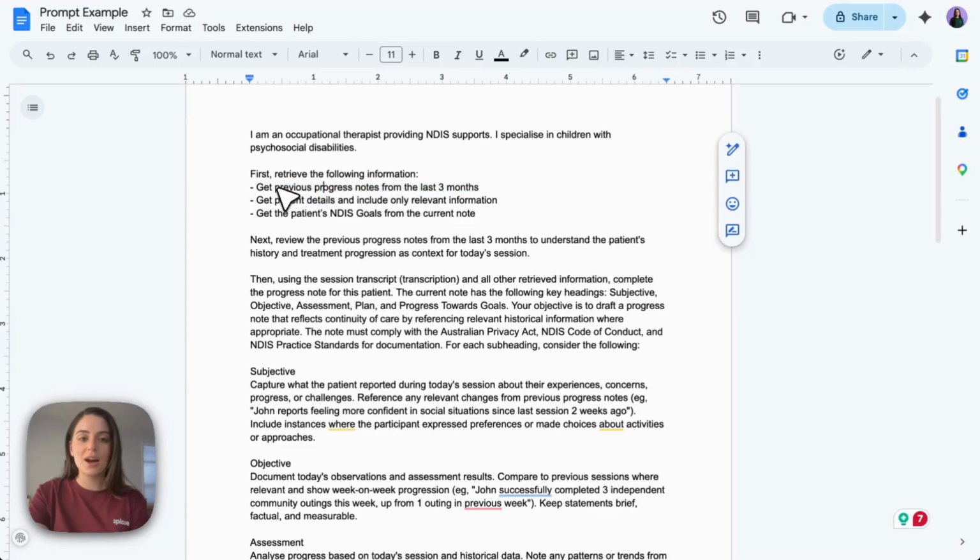So I've said, get the previous progress notes from the last 3 months. The greater way to achieve accuracy is to actually tell it what you want to do with those previous progress notes. And for me, what I wanted it to do is before it actually started writing the notes, I wanted it to review those previous notes and understand the patient's history and the treatment progression as context for today's session. So similar to what a clinician would do, like we did earlier, we got it to summarize the last few sessions so that I could be up to speed. Let the AI get up to speed as well.